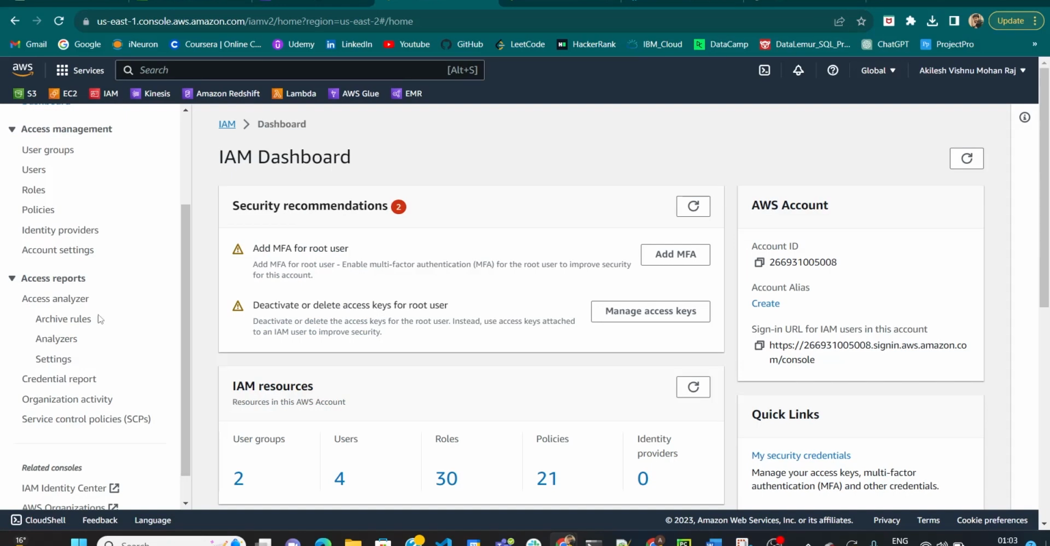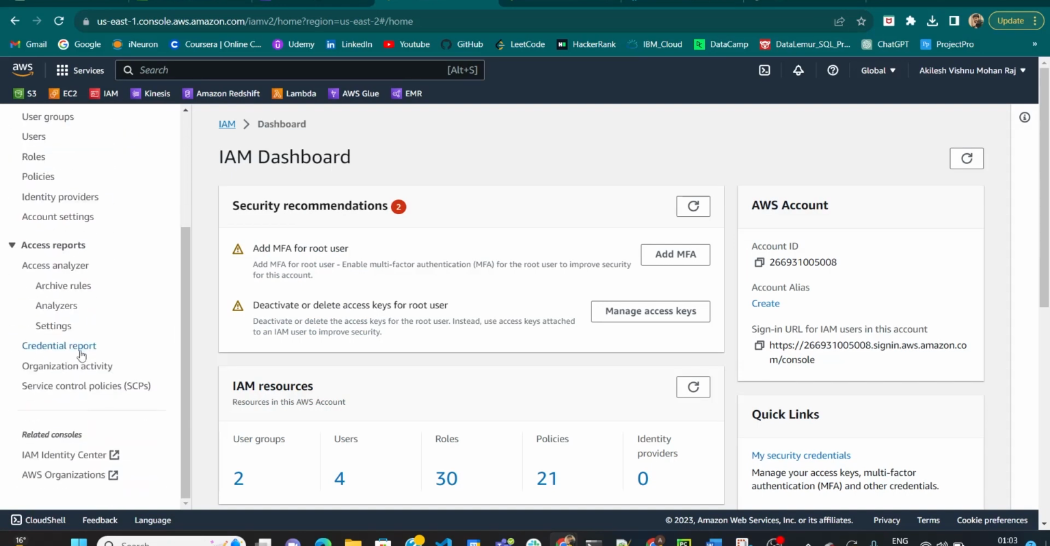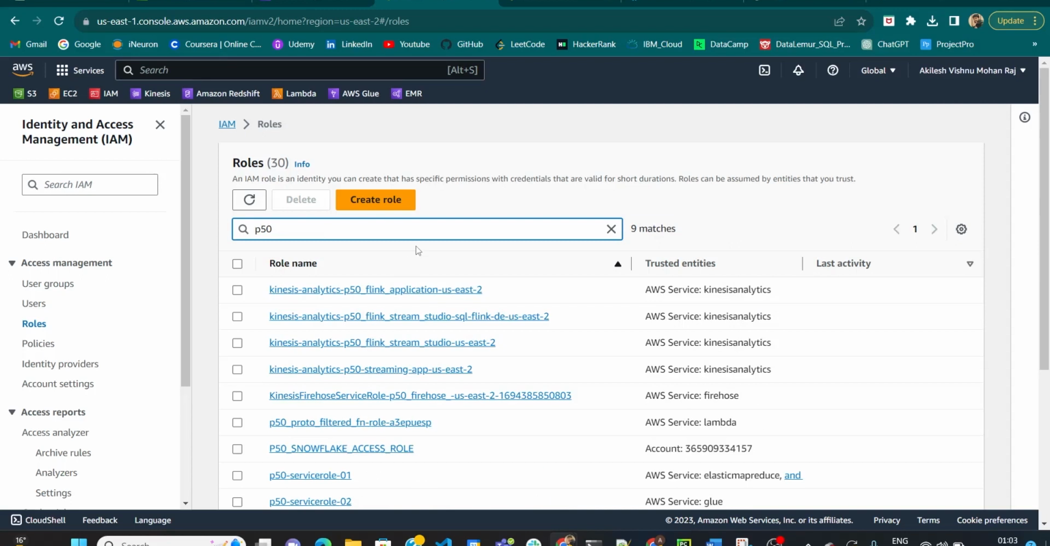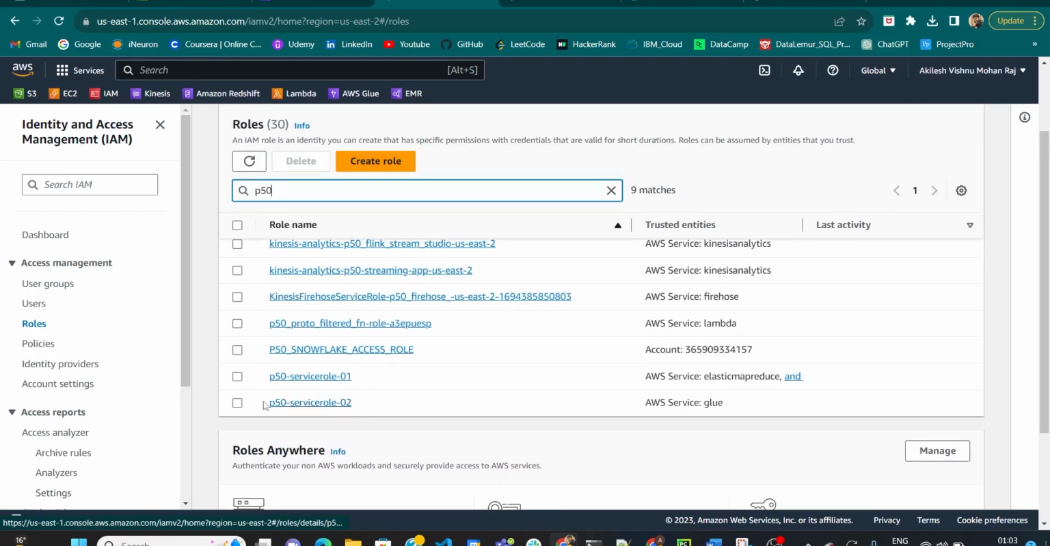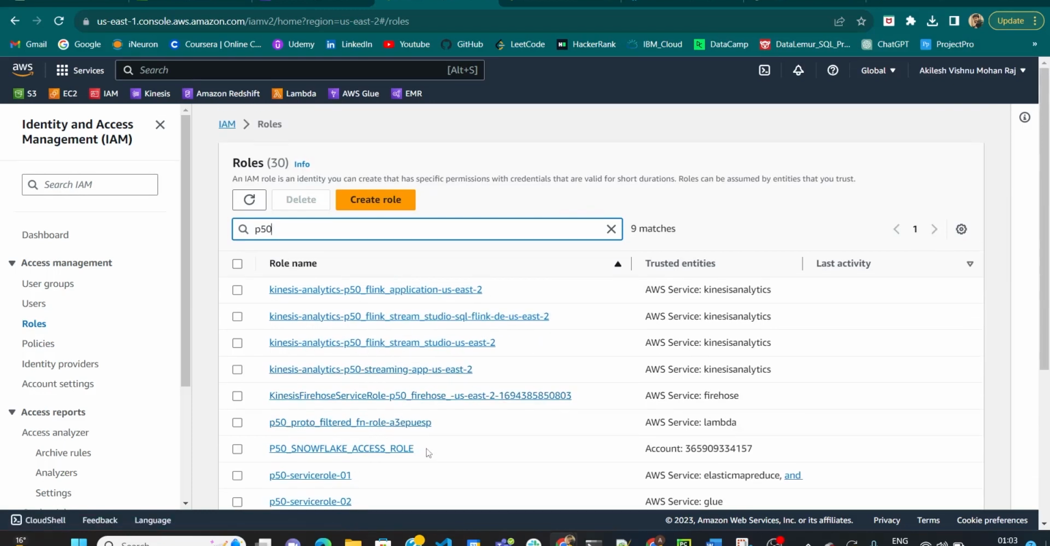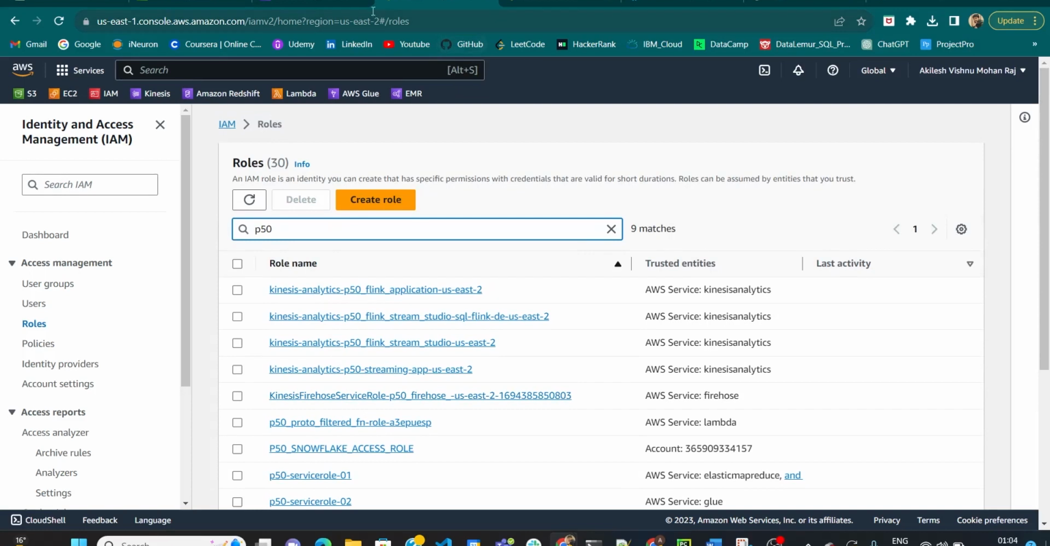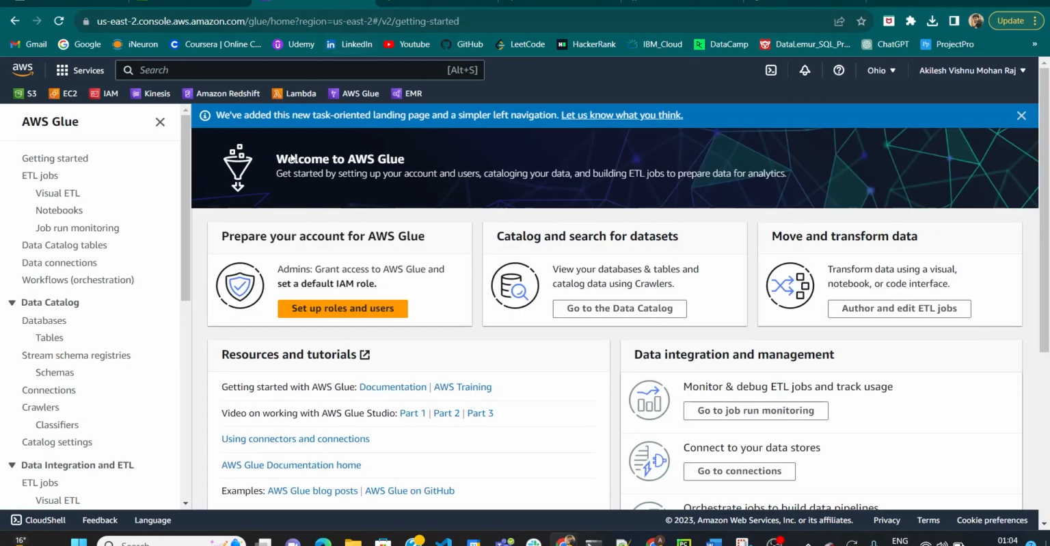Instead of giving a new role each and every time, I created two roles, which give me most of my accesses for most of the AWS services. These are the common roles: P50 service role 1 and service role 2. All the other roles are part of the project when needed. Say when we created a Kinesis stream, it automatically creates a role and I would be giving permissions on top of it. All these roles are related to the project, but these two are the major roles in phase one.